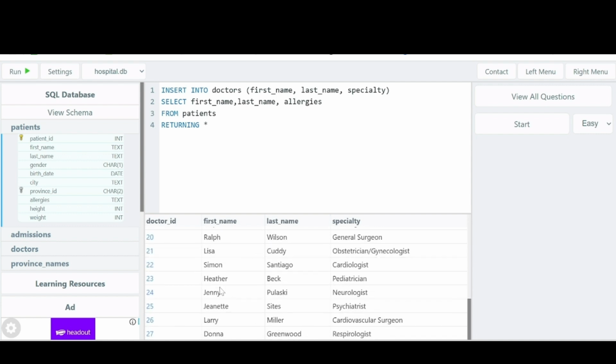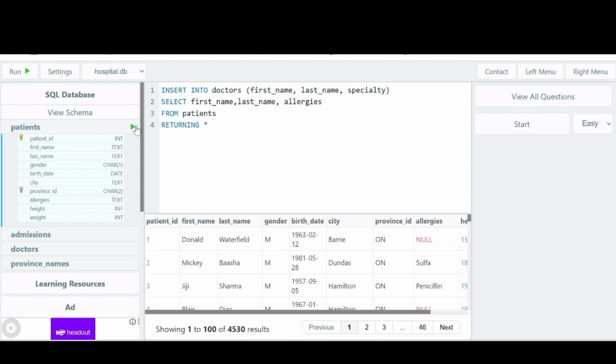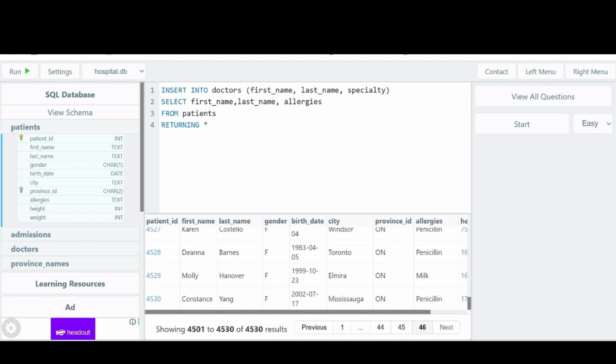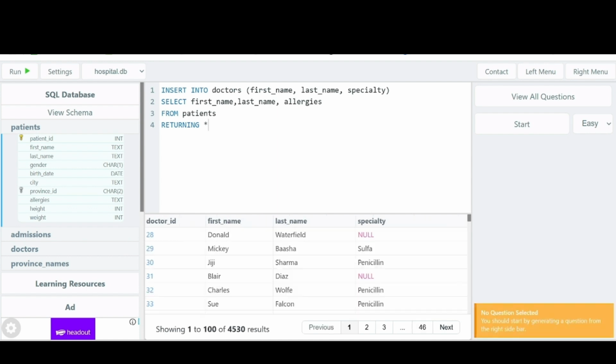table now is we know that the original doctor's table has only 27 entries. So we're pulling all of the rows from patients, so from the patient's table. Patient's table has 4,530, and we can verify that. Going to the last page, 4,530, and then we said doctor's rows had 27, so that would be 4,557 when we run the code.